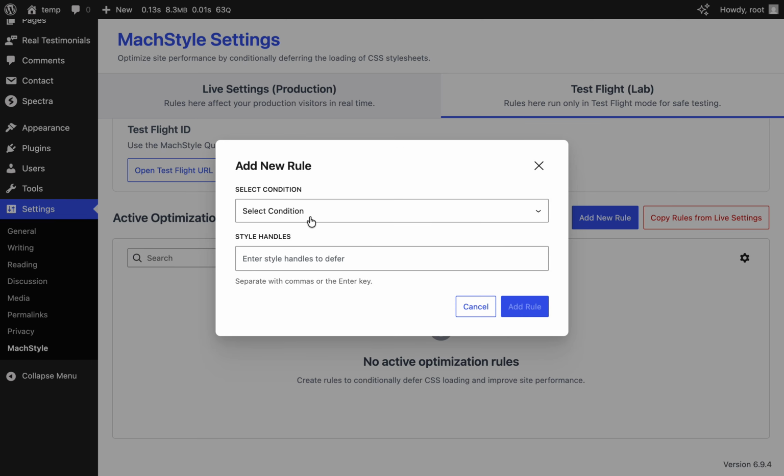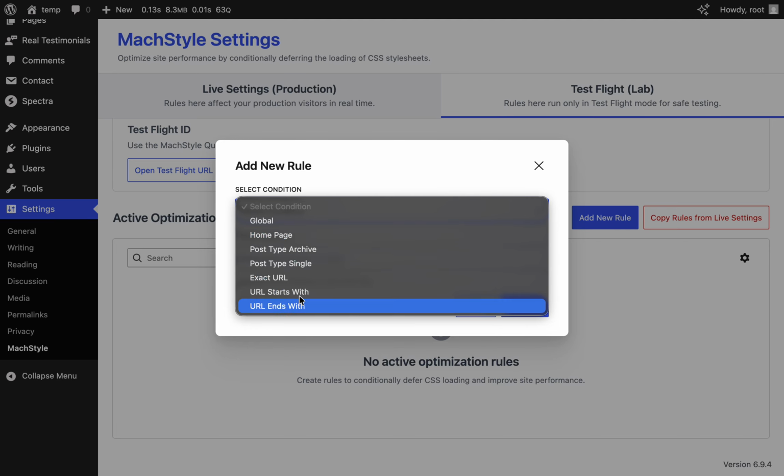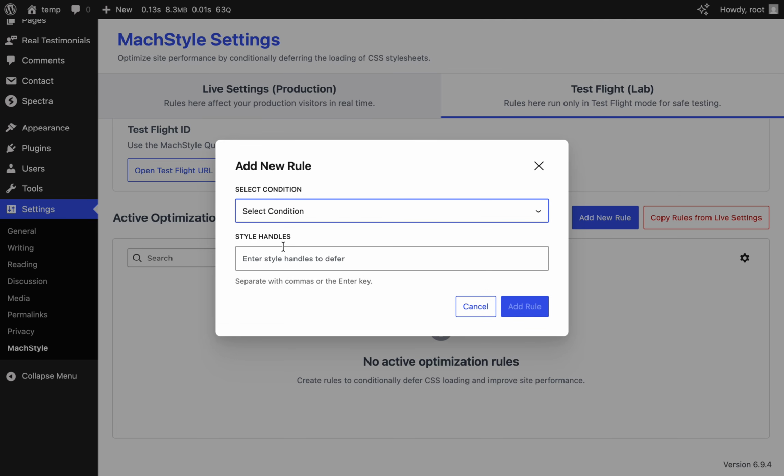To add a rule we need two things. One, the condition, which is basically where we want to add a rule, and second, the style handles, which are basically the styles we want to defer. To figure out which styles we want to defer, let's use another tool provided by MachStyle called the Audit Panel.